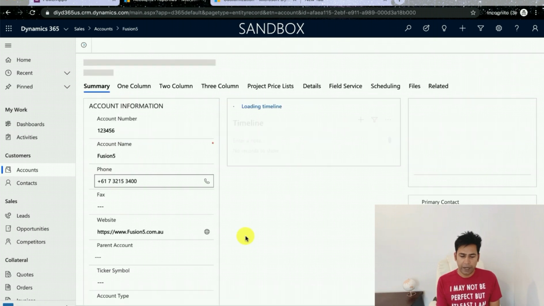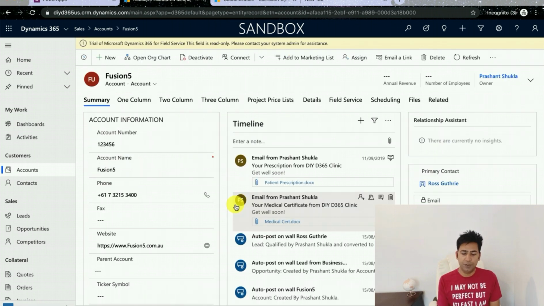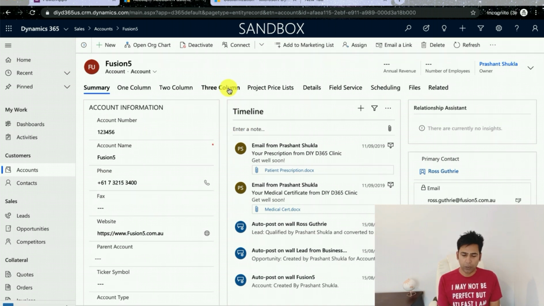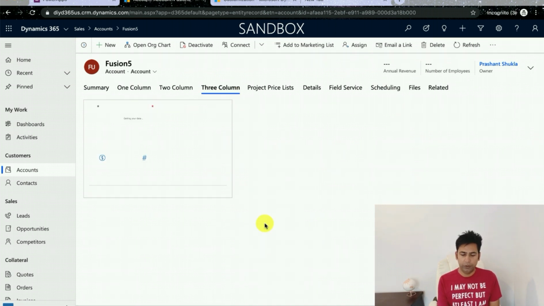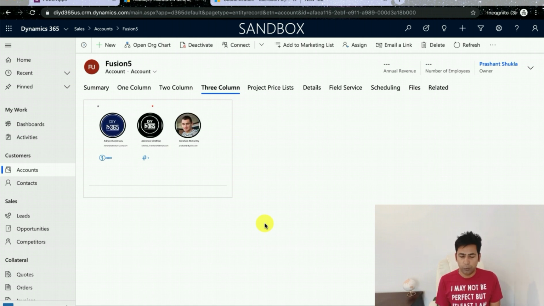Now I have already inserted one Power App within this one. So I can see it. I'm just giving you a preview. We are definitely going to build it ourselves.